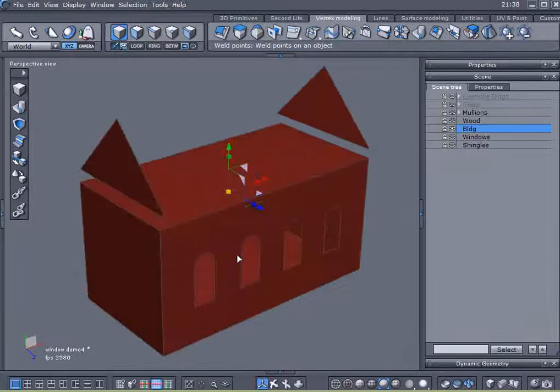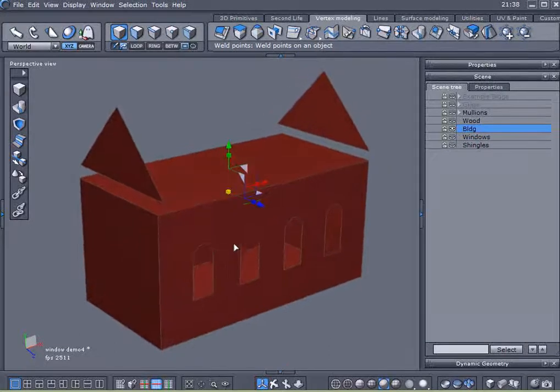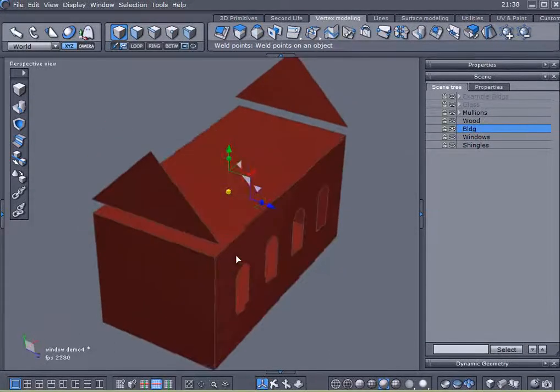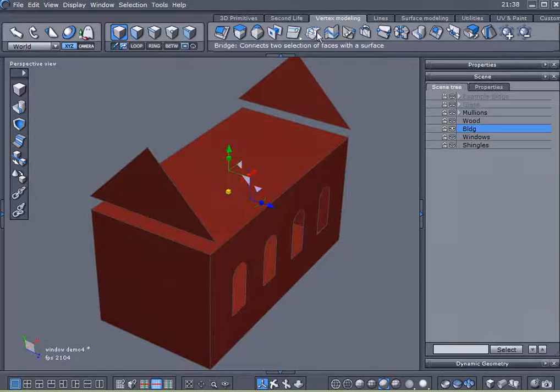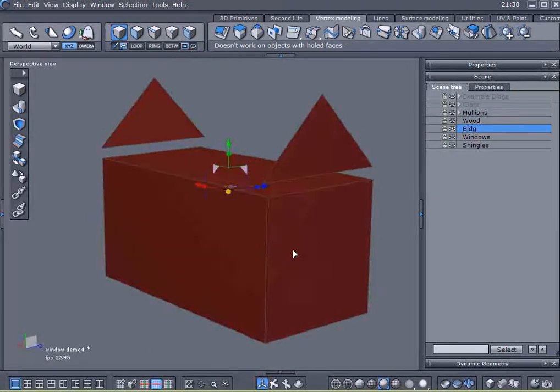So in wanting to duplicate, create windows on the back side of this object, you recall in our earlier tutorial we can't use the tessellate tool because we've cut holes in it. It tells us right up here it doesn't work on objects with holed faces.